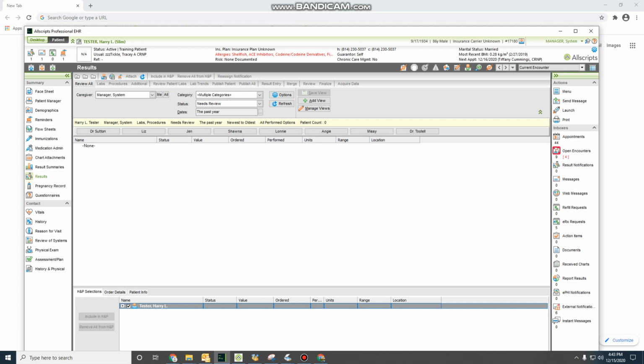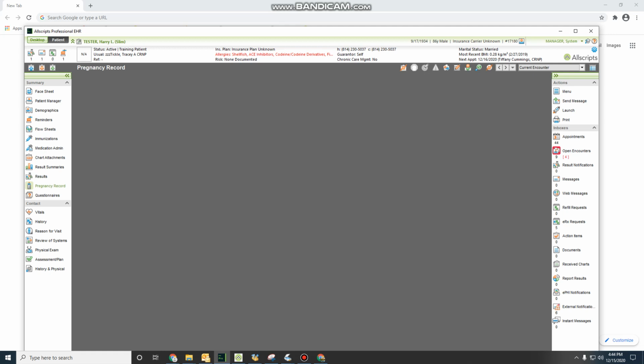This results section is a section for the nurses. This is where they manage any orders that the provider puts into the system, such as CTs and referrals, MRIs, etc. Nobody really uses the pregnancy record.